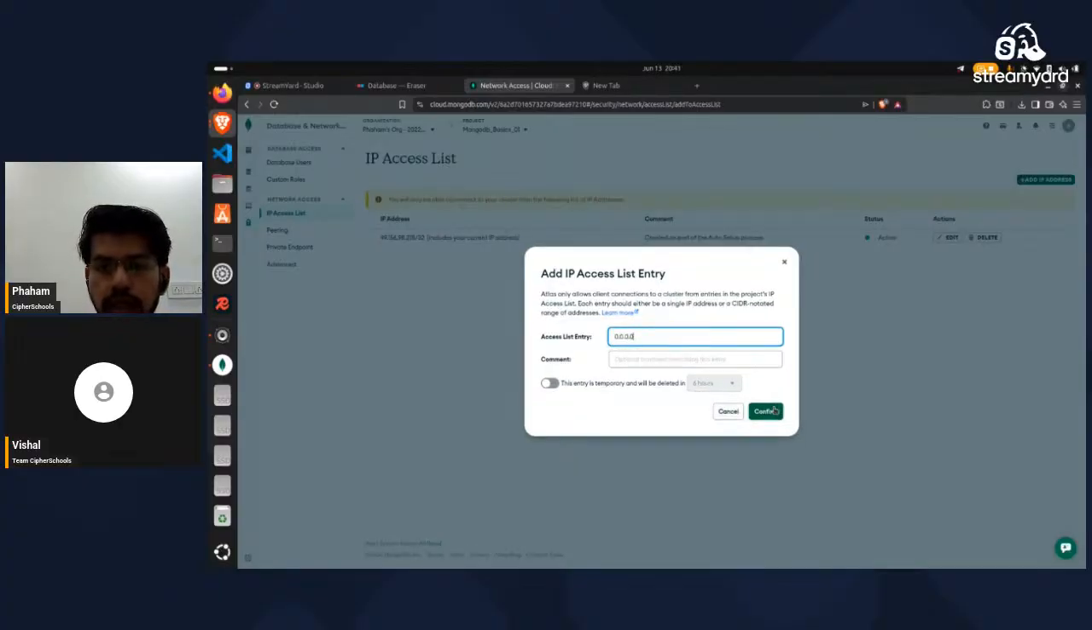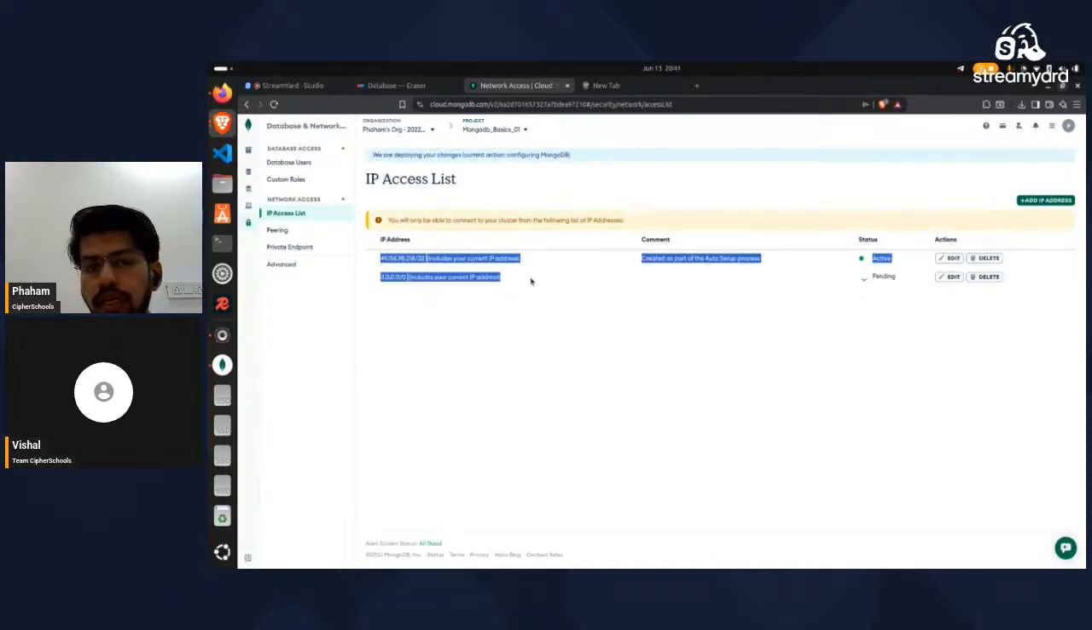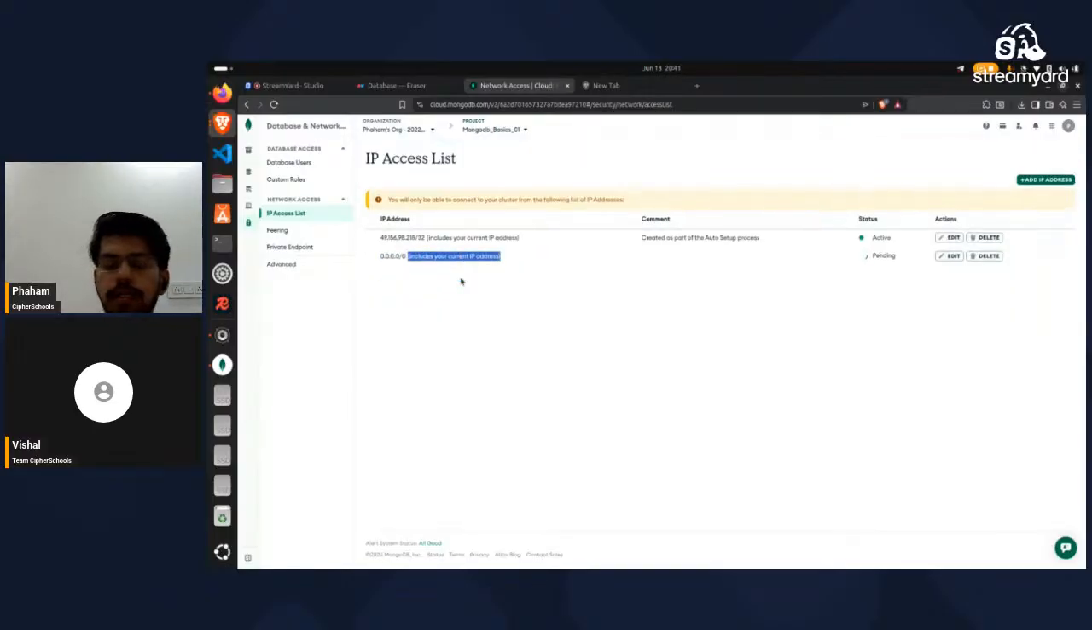Maybe it could be 0.0.0.0, correct? And confirm. And as you can see, this IP address is added. This is one of the IP addresses that basically covers every location, as you can see, and includes your current IP address, correct? It's not really okay to use that one, but for development purposes, we can use this IP address, correct?